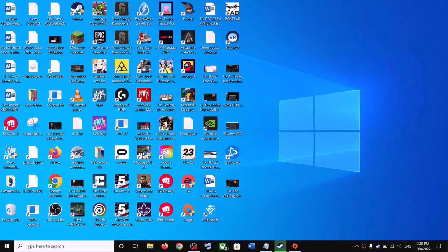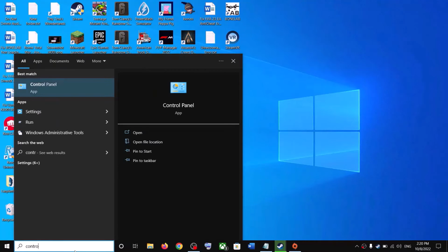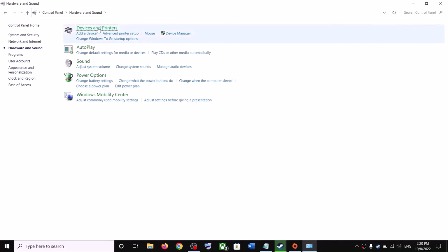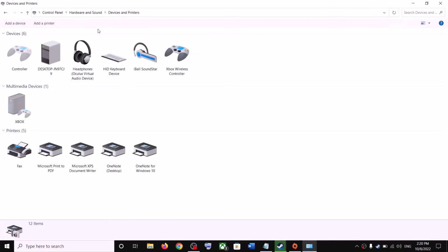Telephony. Now this is for Windows 10 users. Type in control panel in Windows search box and then open control panel. Go to hardware and sound. Now click on devices and printers. Now over here you will find your headphones or speaker.